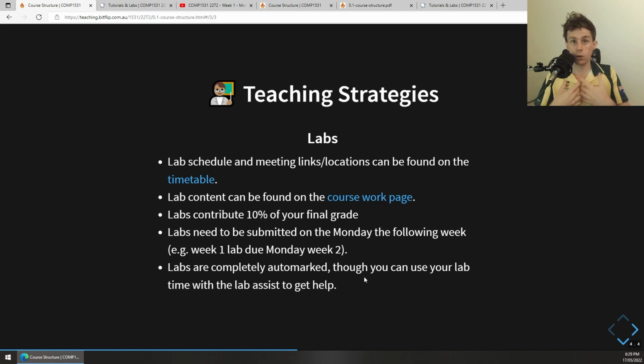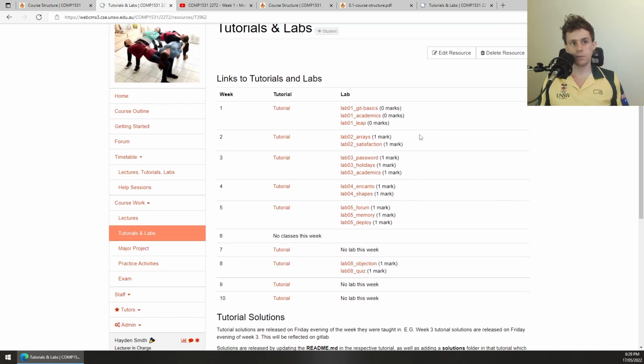And labs are essentially self-directed coding activities, right? So you go and write code to solve problems and you submit that code. Labs contribute 10% of your final grade throughout the course. And what you'll notice if you look at the labs is that labs in weeks 2, 3, 4, 5, and 8 have marks associated with them. And there are 12 marks there. So essentially there are 12 marks to get for the labs, and the instructions are in the labs themselves. And that makes up that 10% of the course for you. So if you get 10 out of the 12 marks there, then you'll naturally get something like 9 out of 10 at the end.